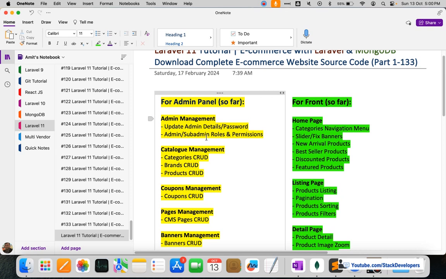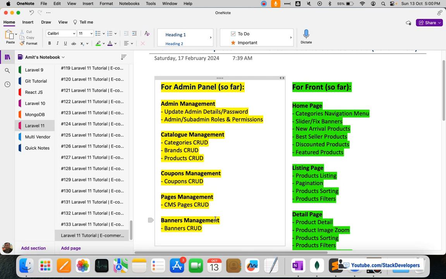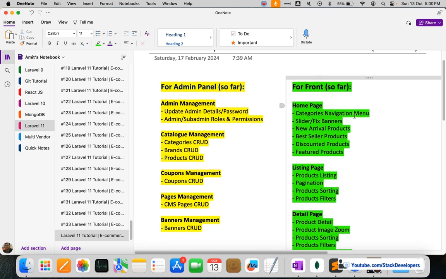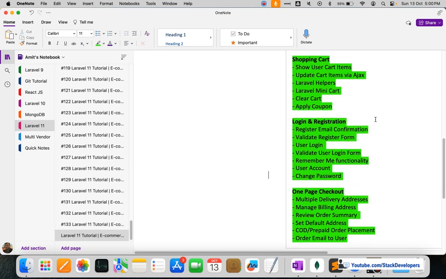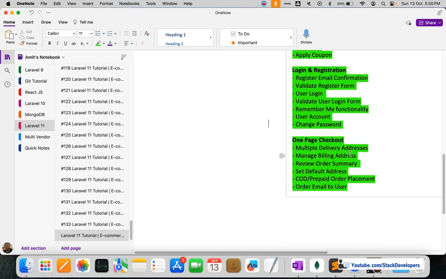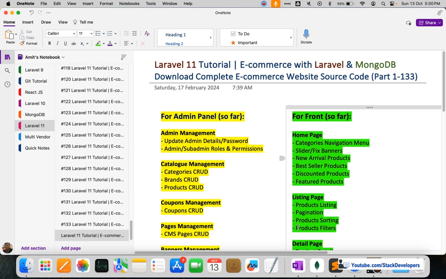The admin panel contains admin management, catalog management, coupons management, pages management, and banners management, and the front end contains the home page, listing page, detail page, shopping cart, login and register, and one page checkout, in which we have also covered multiple prepaid methods, so multiple payment methods, along with COD. So all these things we have done in this Laravel e-commerce website. I'm going to show you how you can download it, and after that we are going to run the website as well.